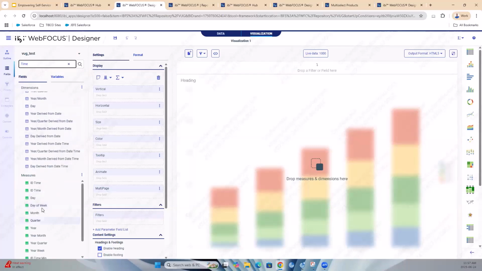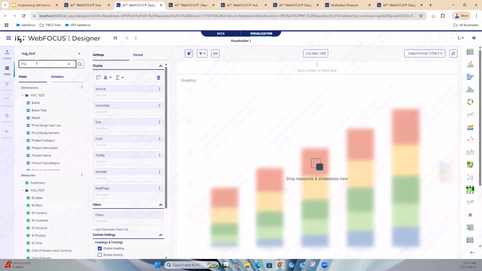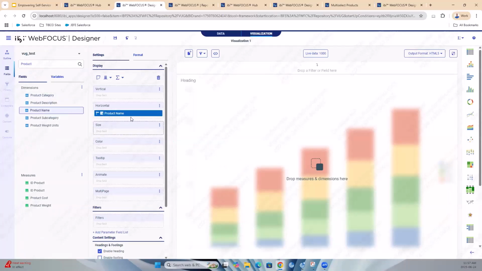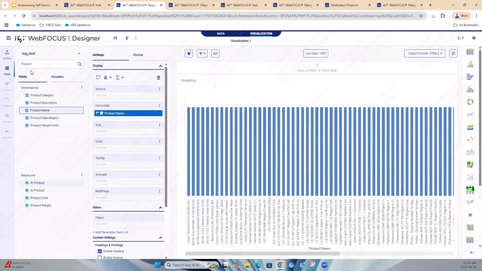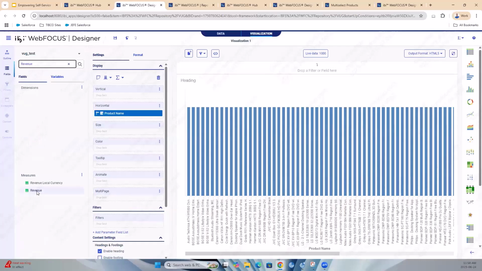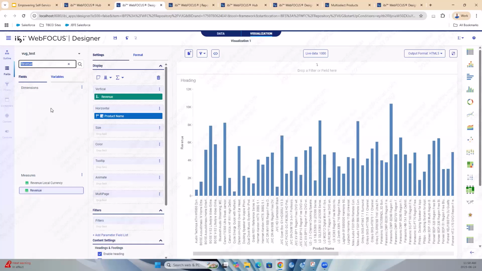So let's do this now. We'll take product information and then we'll filter by date time. So I can search for product and we'll grab our product names. We'll drag those over there. And then we also need revenue, so I'm going to drag revenue over here as well. And then we're going to filter based on time.